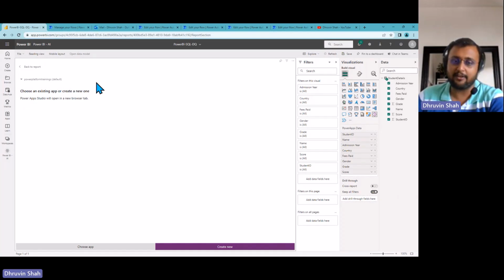So in which environment do you want to create this particular app? You have that flexibility as well over here. In our case, we'll simply create a new application from scratch, and I will just use the default environment to do that. But depending on your requirement, you can change it.